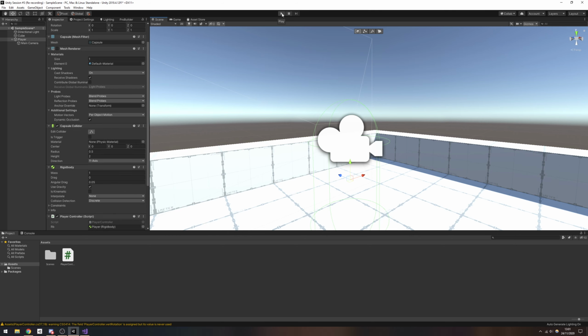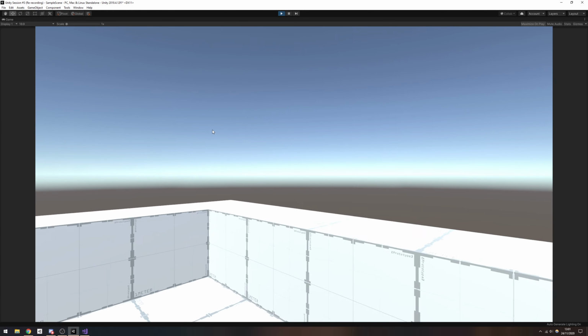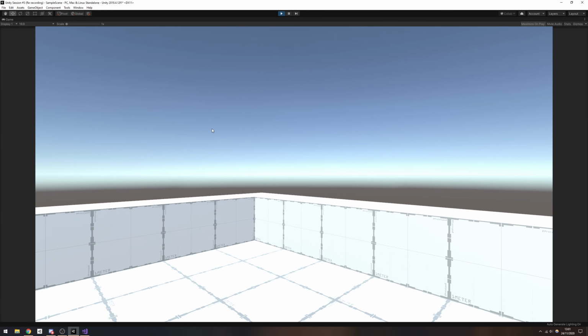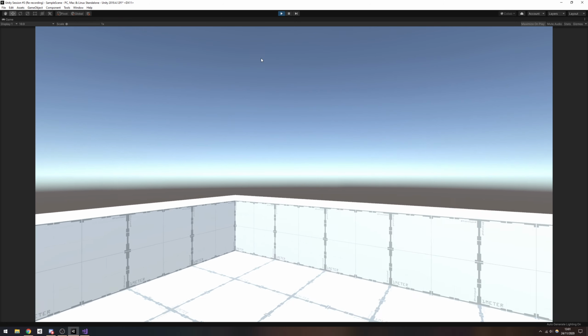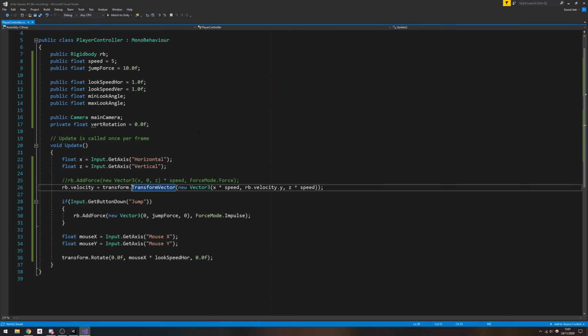Wait for it to compile. Now go to rotate and press W. I move forwards in the correct way. There we go. Just a small fix there. But we can look in the direction that we intend to.